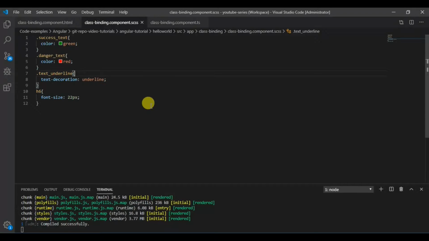Here I have created a component and named it as class binding. Let us cover the CSS changes first. We have success_text class, then danger_text. Finally, we have text_underline. This h6 is for visibility purpose. Let us not consider this. We are going to play with success_text, danger_text, and then text_underline.